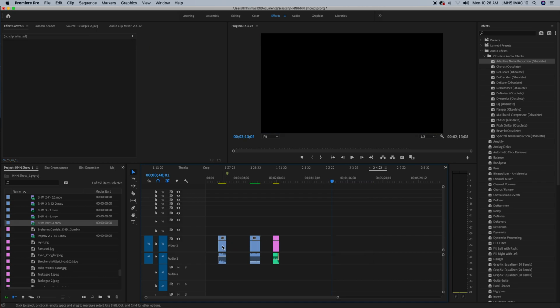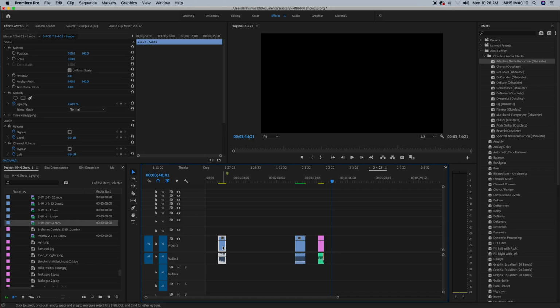When you click on it, its default mode in Premiere is to select the audio and video so you can move it around in the timeline together. But every now and then, you might not want to do that.